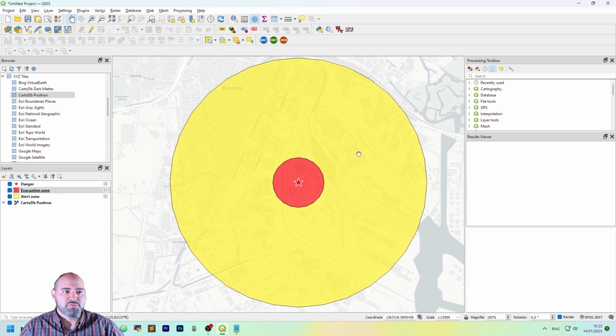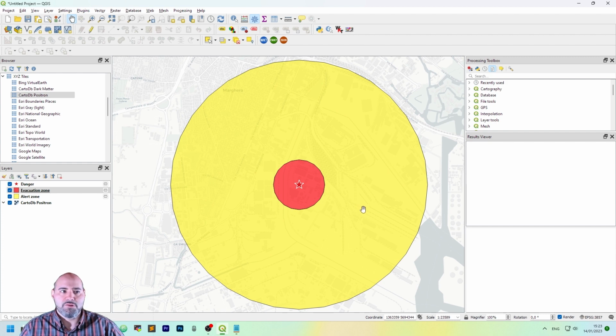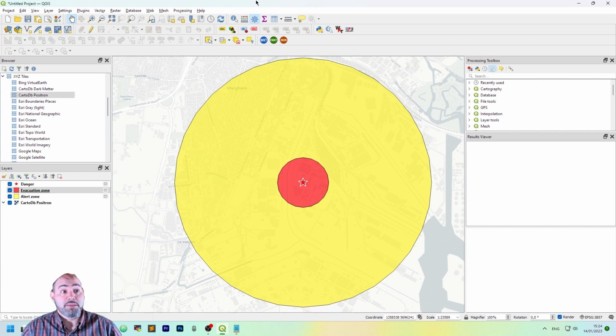This is really useful because, think that you have to query all the buildings here to know who lives there. You don't need to know everybody; you need to know who needs to be evacuated and who needs to be alerted. Right now I have explained to you how to use both the buffer and difference tools to create a respect zone. I hope this is interesting for you.